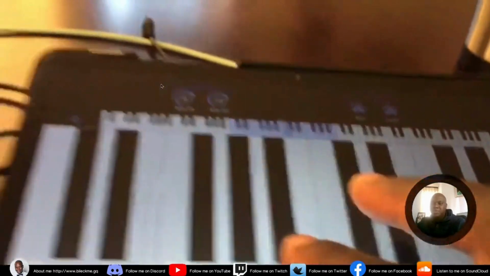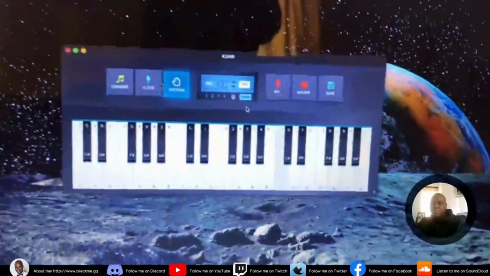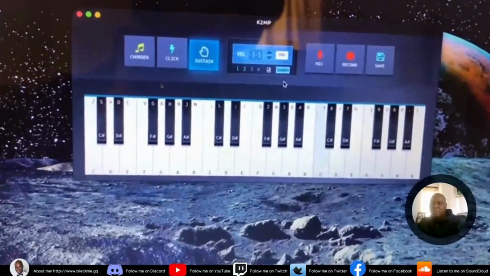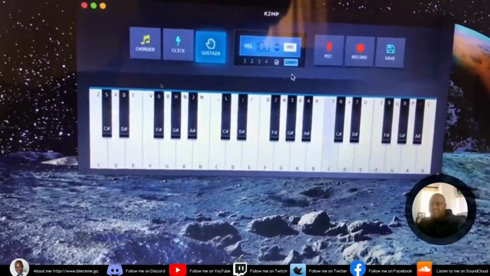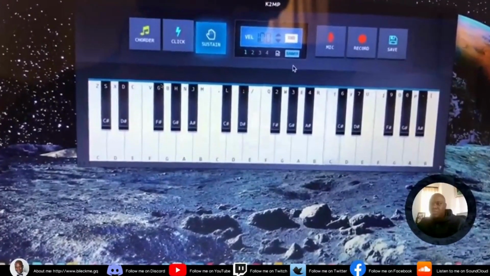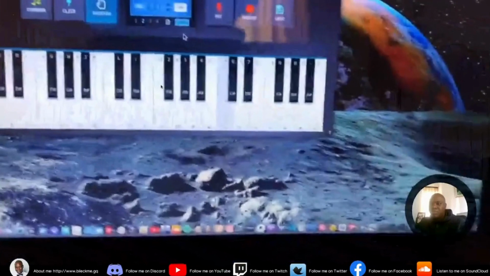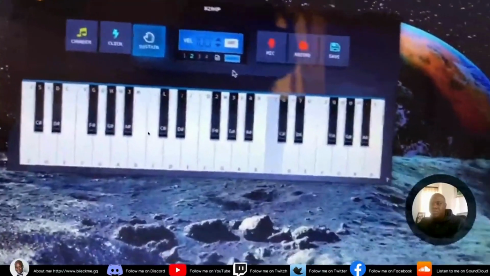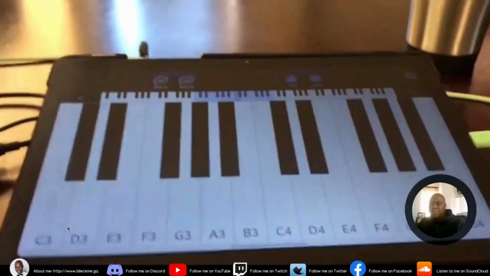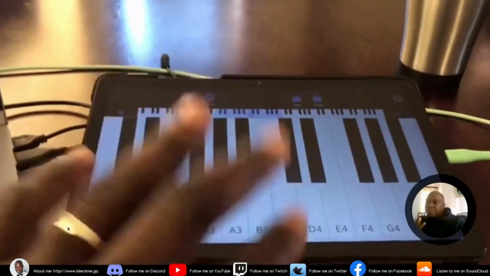Now, can you see this? Alright, so there you go. So now you've got your MIDI keyboard connected. So you already have a virtual MIDI keyboard running from your tablet, okay, and that can actually be played.